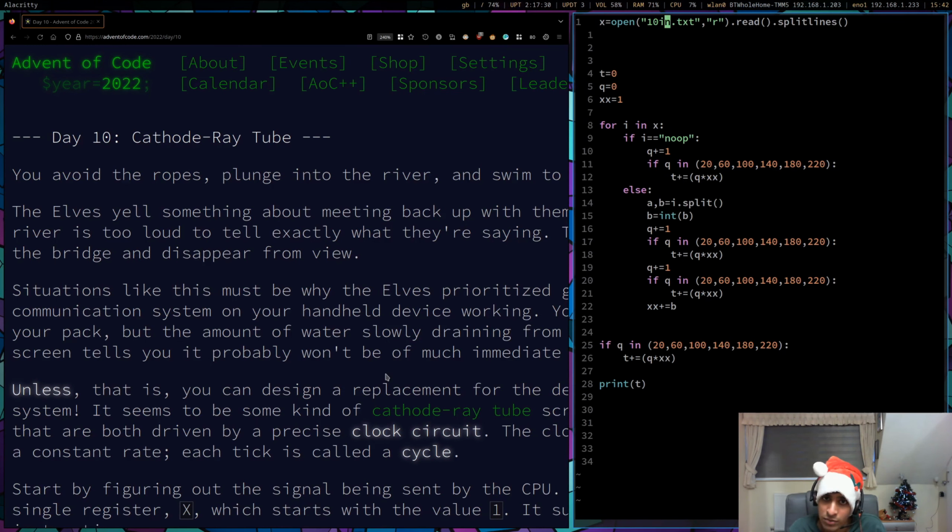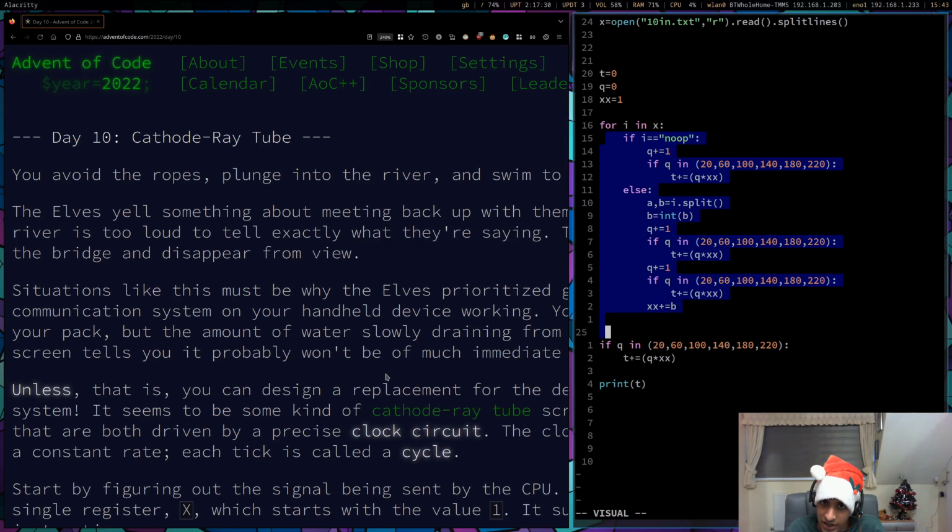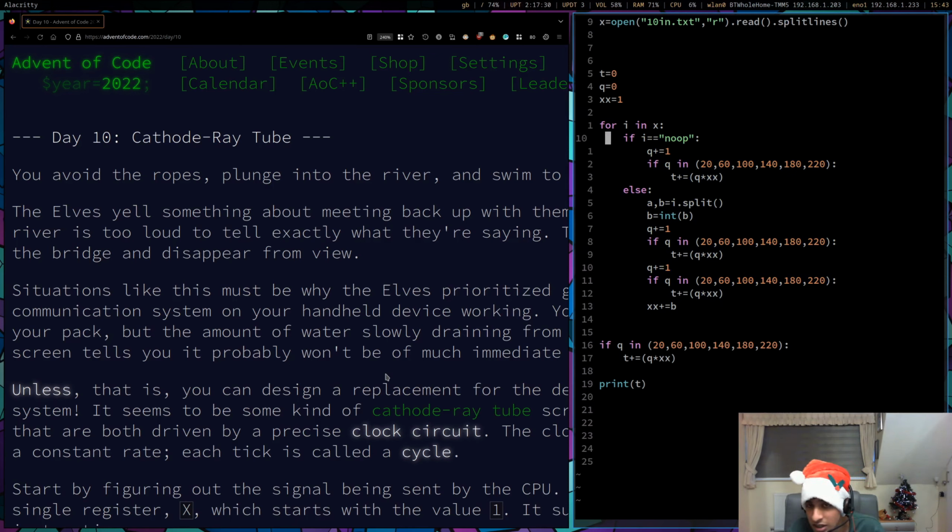Right, so taking an input. Yes, the idea is I go through every instruction in X and keep track of the cycle count separately as a different variable called Q. And T is just my answer. So I go through every instruction here, and then based on what the instruction does, I add stuff to the register XX if necessary.